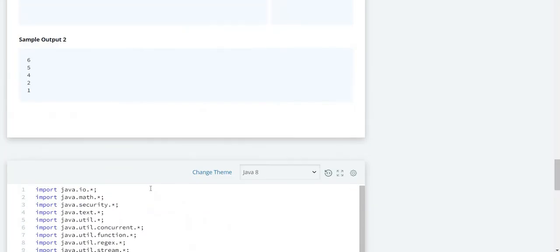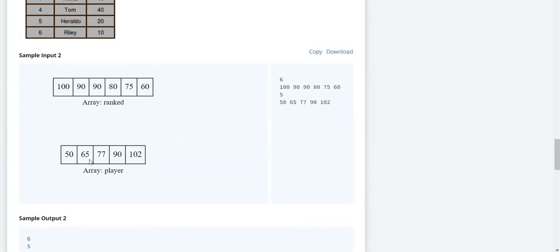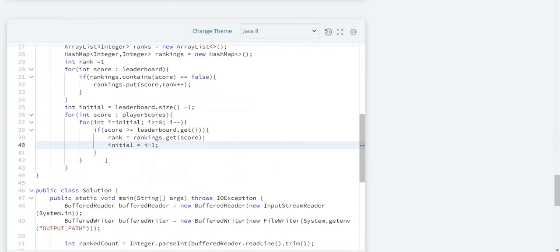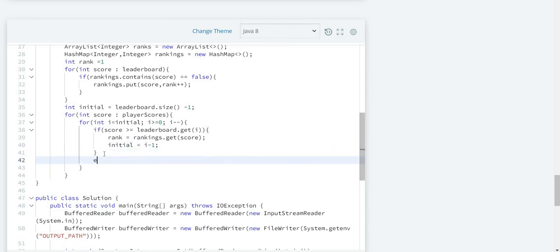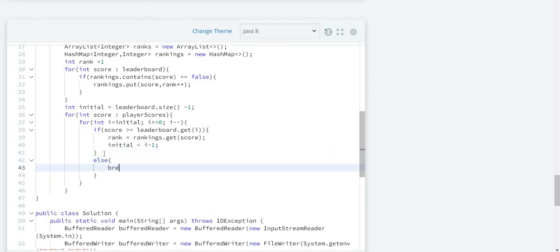And of course we know that if 65 is smaller than this 75, then it is going to be smaller than all of these. So when we find a number that is greater than this player score, then there only we should break, because there is no point of going further. It will only increase time. So else we should break out of this loop.